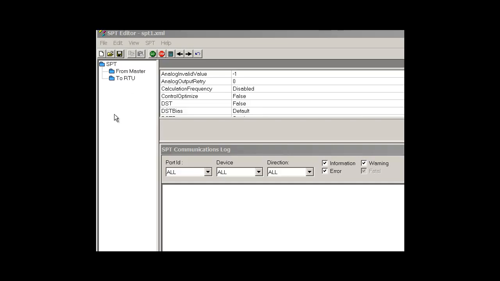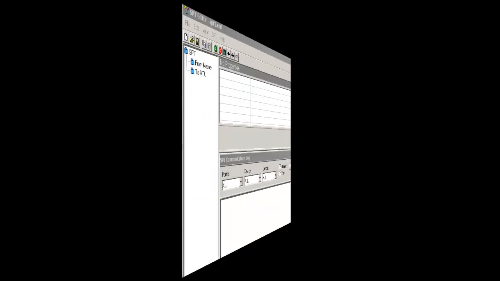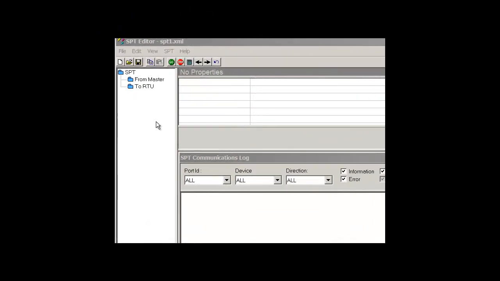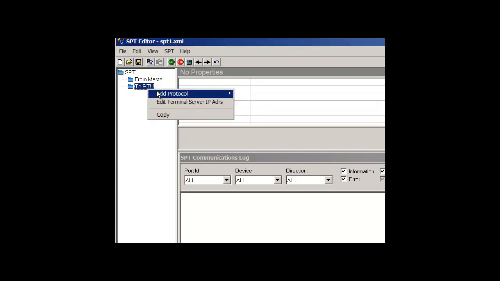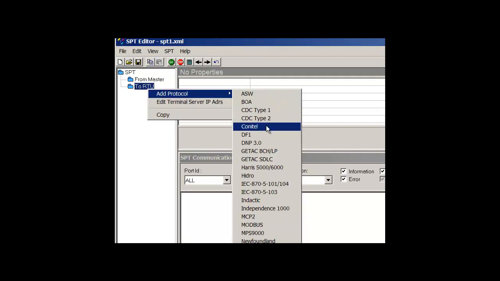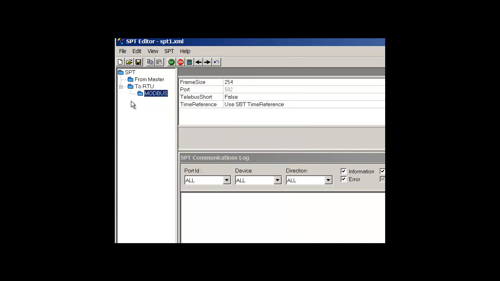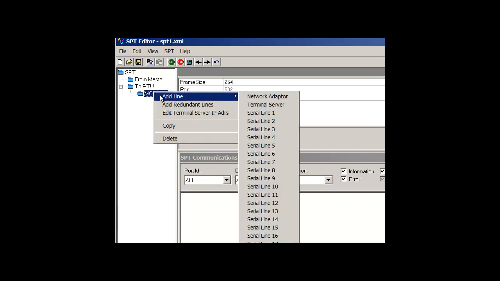To define a protocol, communication channel, device, points, and properties within each node, right-click on the node and select from the options presented. First, right-click on the 2RTU node. Select Modbus Protocol. Right-click on the Modbus node and add a line.